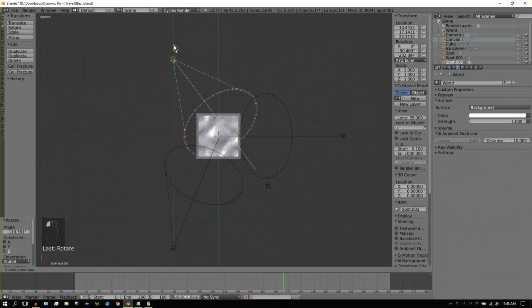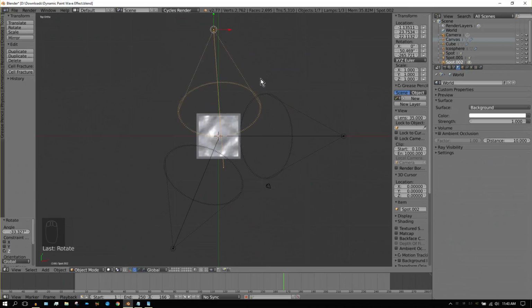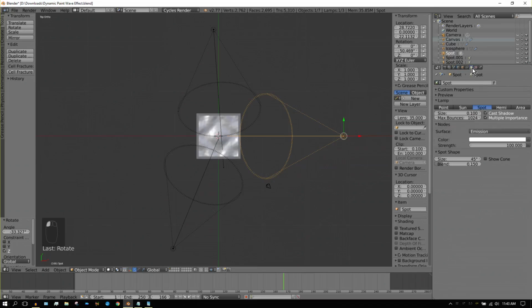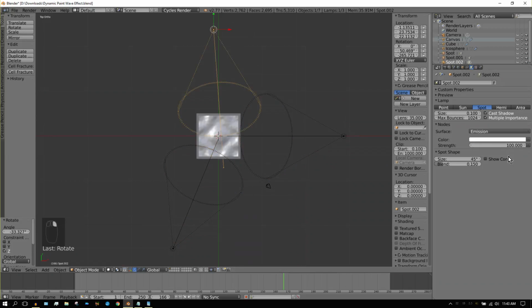I'm going to move it back just a little bit, and then repoint it by rotating on the z-axis. This is my main light. I'm going to turn that up to 100,000 to start. Turn this one up to 10,000, and these will almost certainly change. And then change this to 5,000.